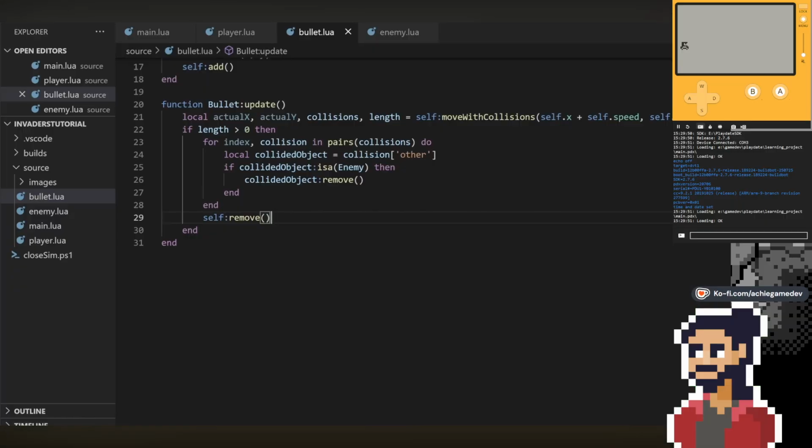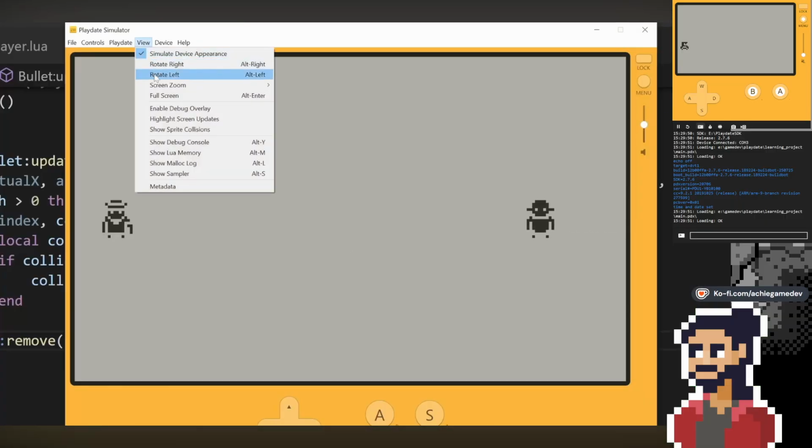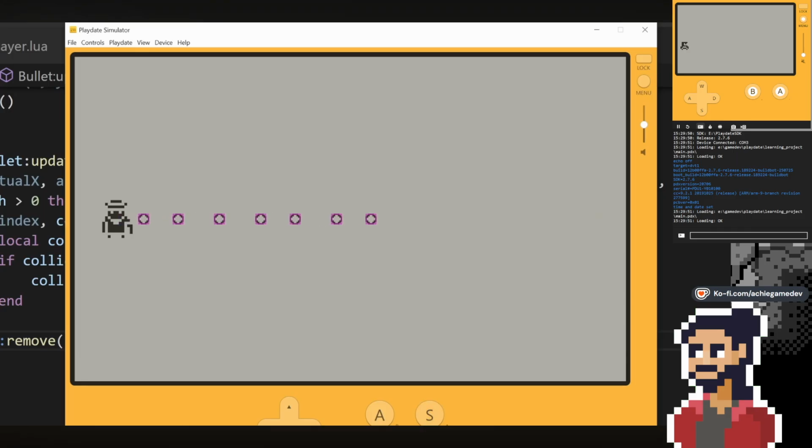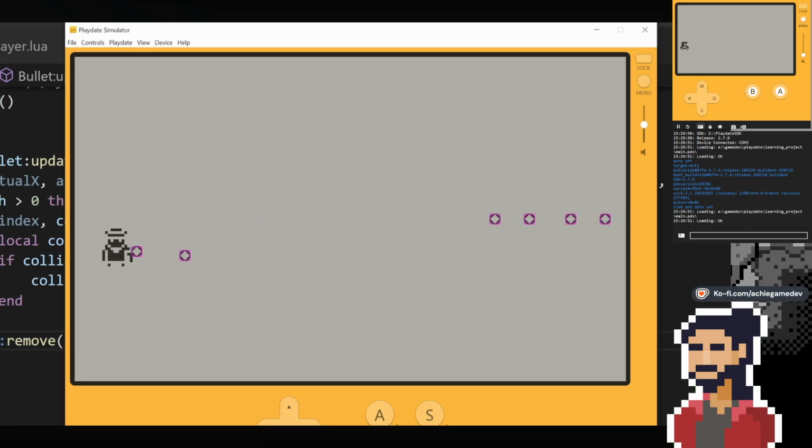Let's try this in game. If you go to view sprite collisions, you should be able to see the collision boxes, and if I shoot the bullet at the enemy, it disappears. One small thing to fix is that the bullet actually flies off the screen forever, and you'll eventually have tons of bullets off screen that could cause performance issues or crash your game.